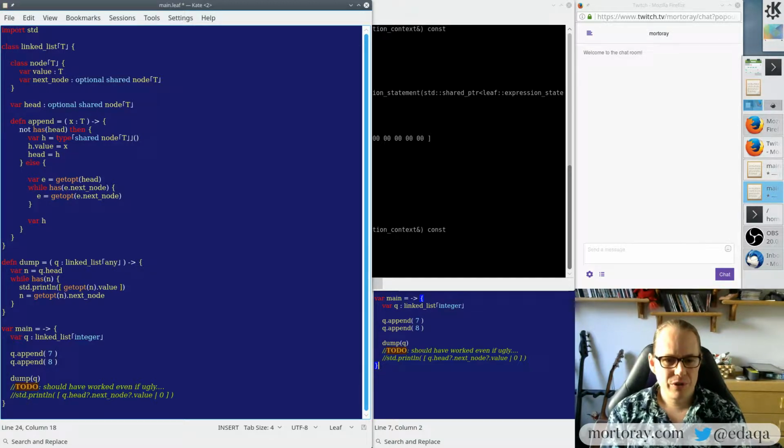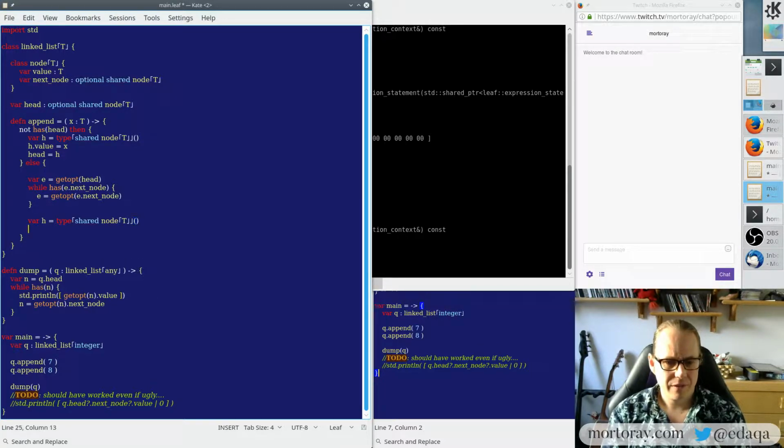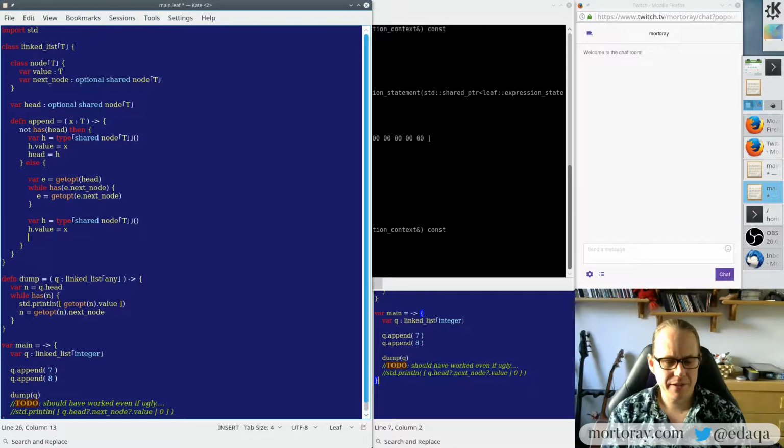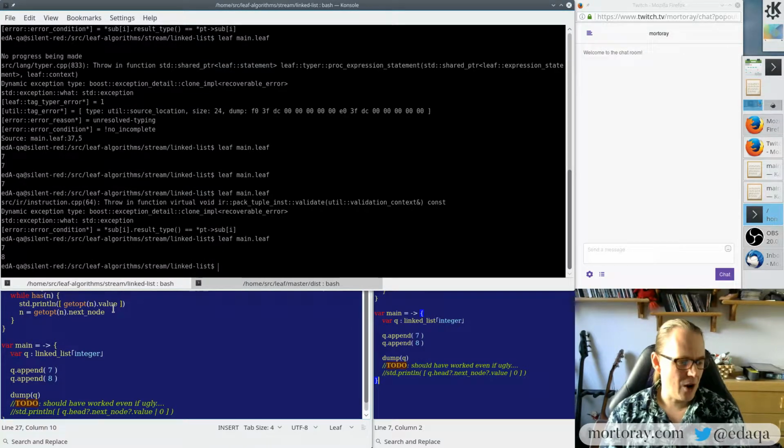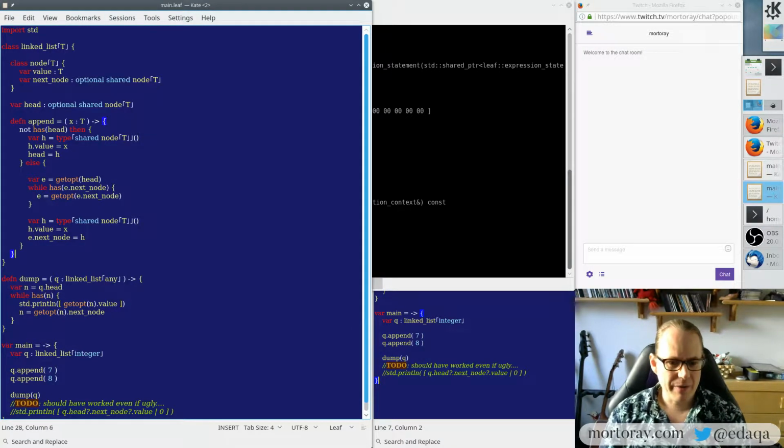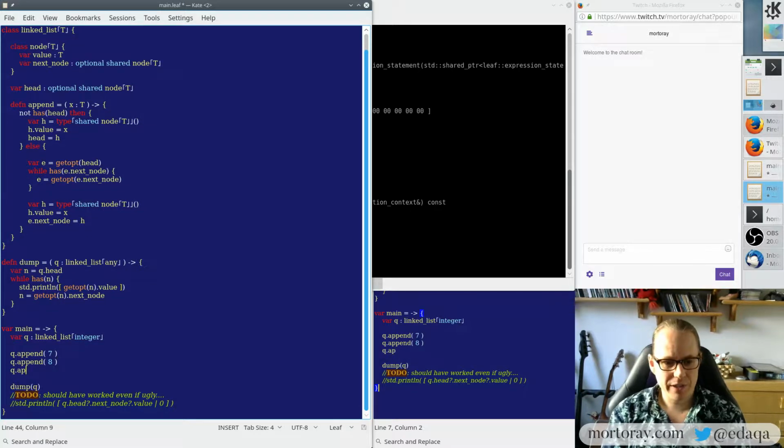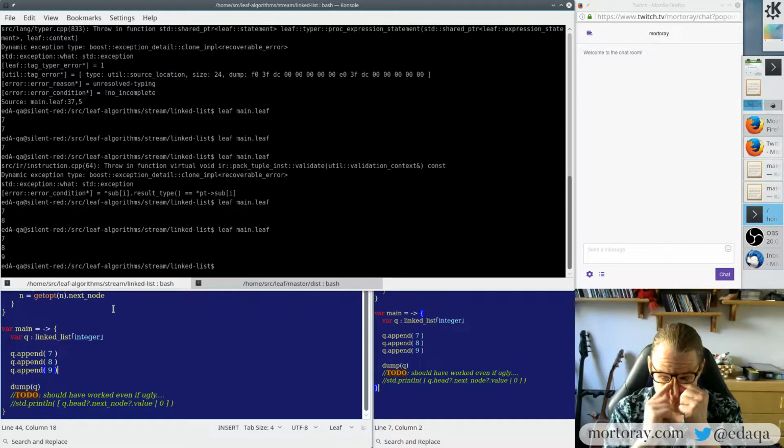We make a new node, shared node of type T, h.value equals x, and then e.nextNode equals h. Now we print 7, 8. Let me add one more value so we're convinced this is actually working, because the first one is okay. 7, 8, 9. Okay, 7, 8, 9. We have the 3 values written out in this basic linked list.